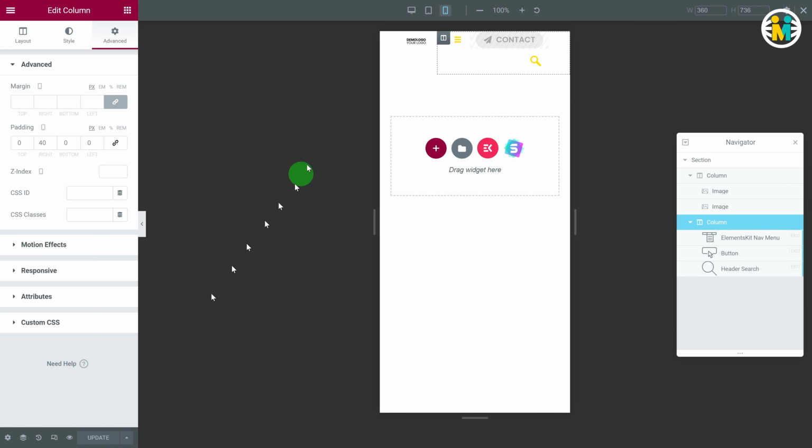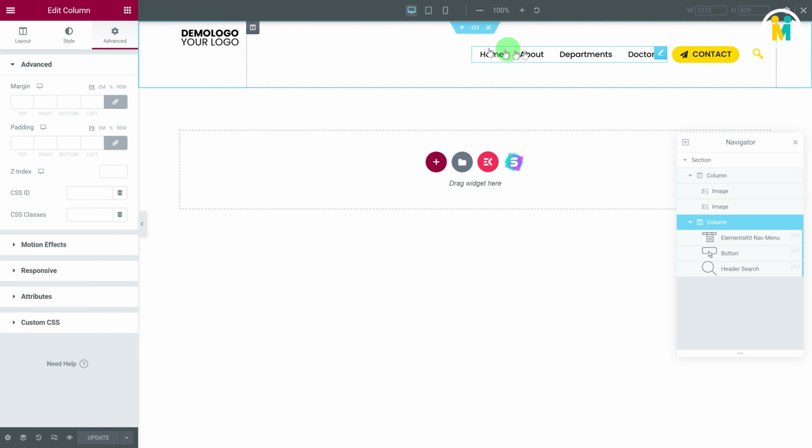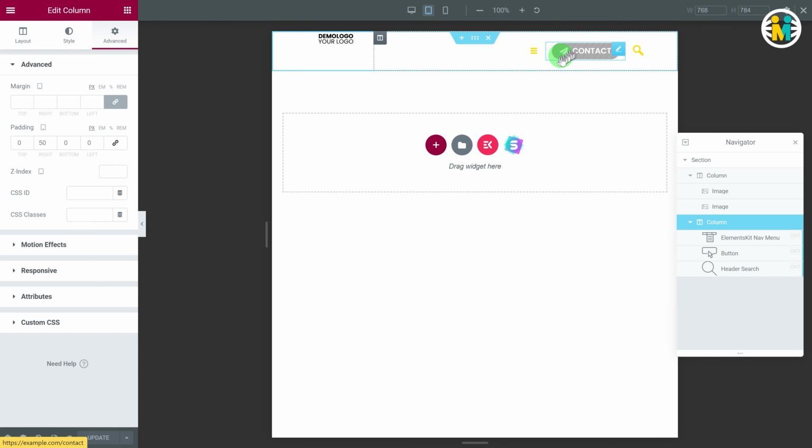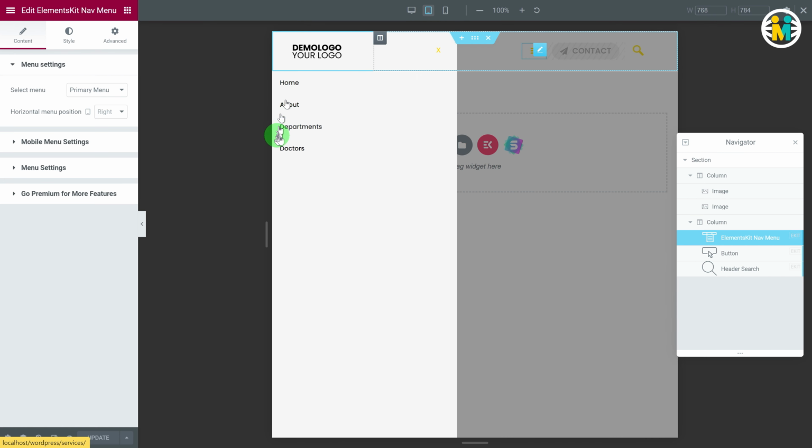Now here, one more thing is still remaining. Here in the desktop view, we have not added the contact menu item in our menu because here we have a contact button. But in the tablet and mobile, we have intentionally removed the contact button. And we also don't have any contact link in our mobile menu.